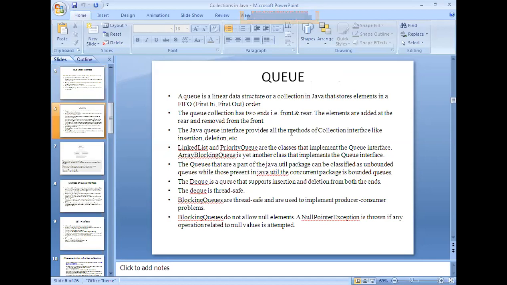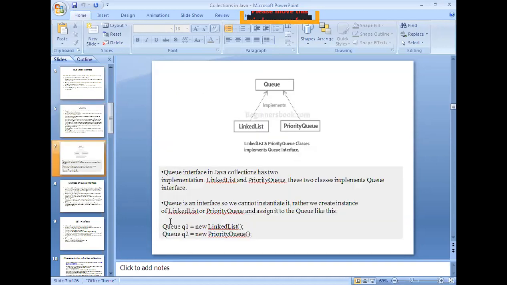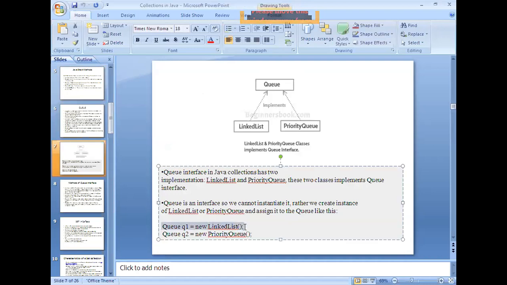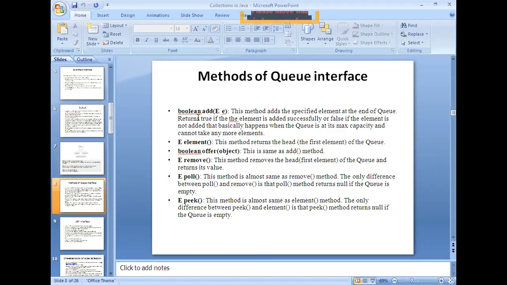Similarly, a queue is also a linear data structure. Insertions and deletions are made at two different ends: insertions are made from the rear and deletions are made from the front. Queues can be implemented using two different classes: LinkedList and PriorityQueue. For the linked list implementation, Q1 equals new LinkedList, and for the priority queue implementation, Q2 equals new PriorityQueue. By using any one of these approaches, you can define queues. These are the methods used in the Queue interface.